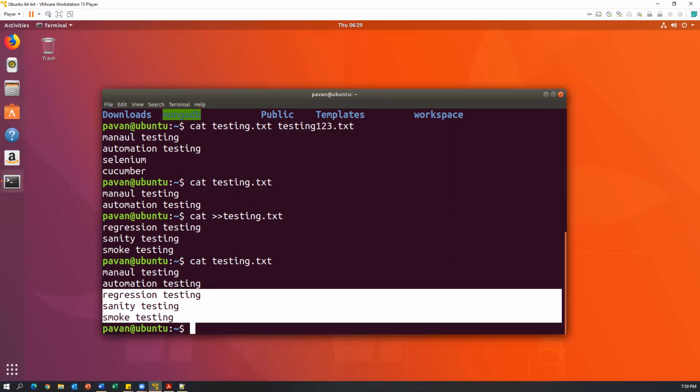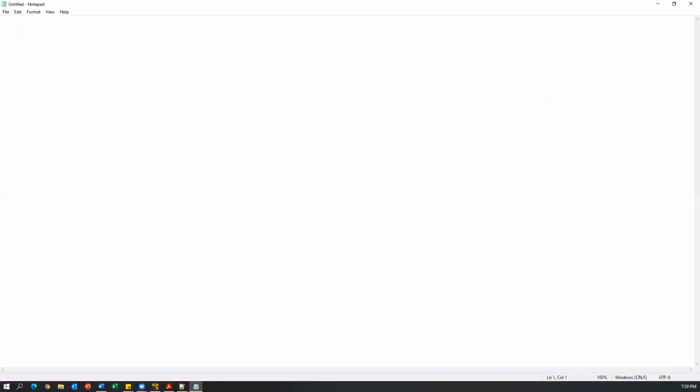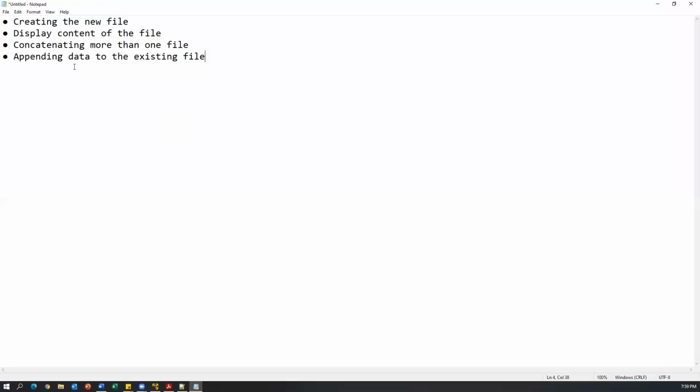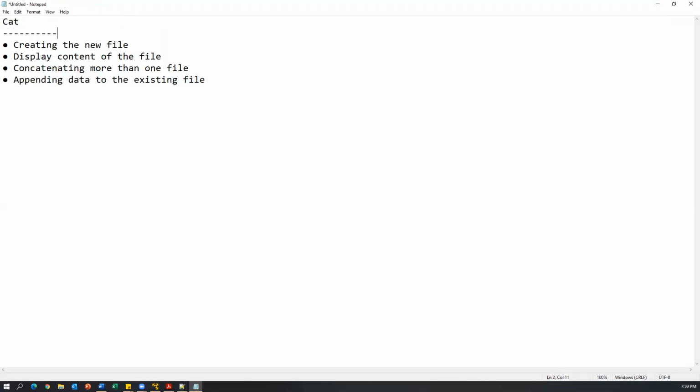Okay. So we have seen the cat command in 3 different purposes. Let me also write the note so that I can put it in the description. So the first purpose of the cat command is to create a new file. We can create a new file, and then we have displayed the content of the file. Then concatenating more than one file, then we have appended the data to the existing file. So this is the usage of the cat command.